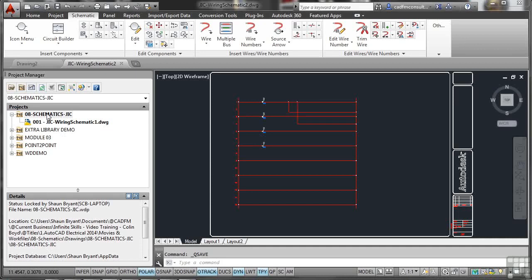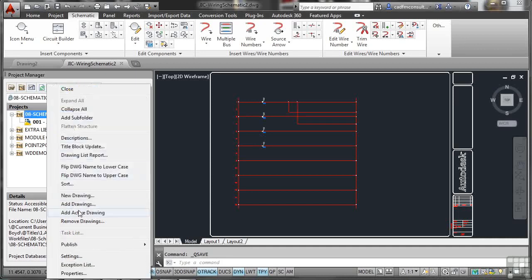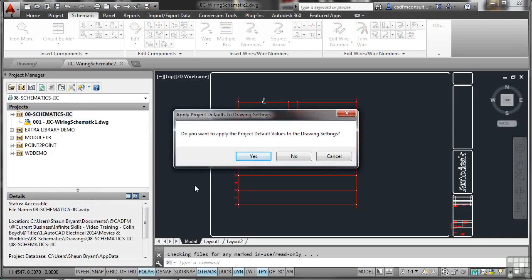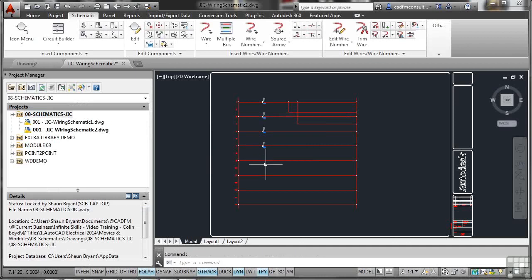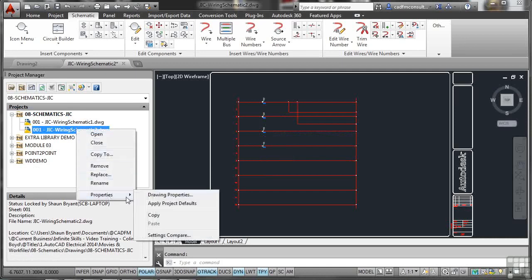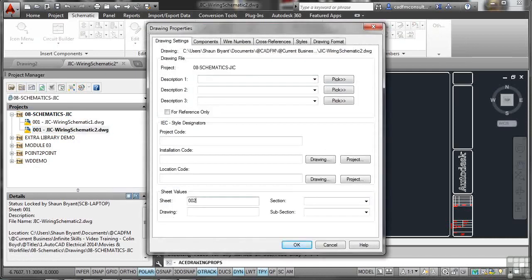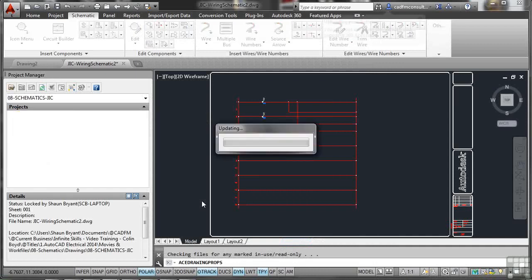When I go to the project and I right click and add the active drawing now, it'll ask me, do I want to apply the project default values to the drawing settings? Yes. And I'll update that. Now what it's done there as well is it's automatically updated those in the database. So it now knows that it's got 8 terminal connectors, because this might be a drawing of a different circuit. So just be aware of that. So what I'll do there now is I'll right click, sort out the properties, change that to sheet 2, so that we've got a proper numbering and naming structure there.